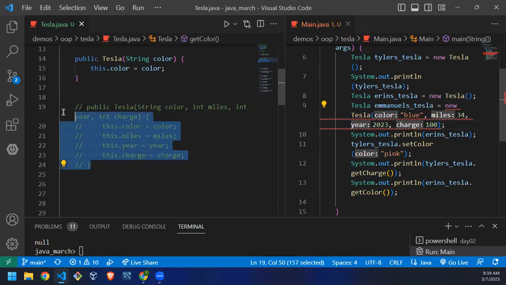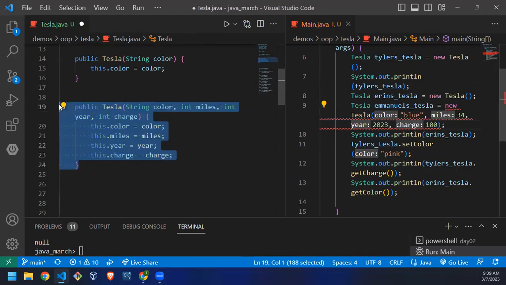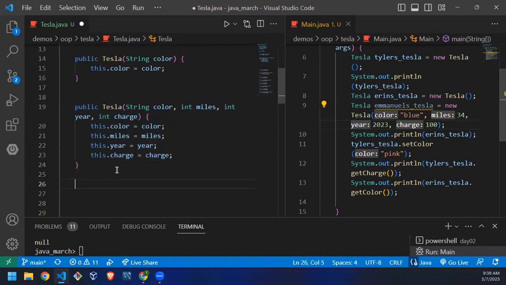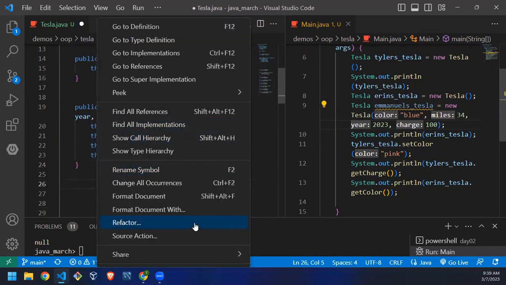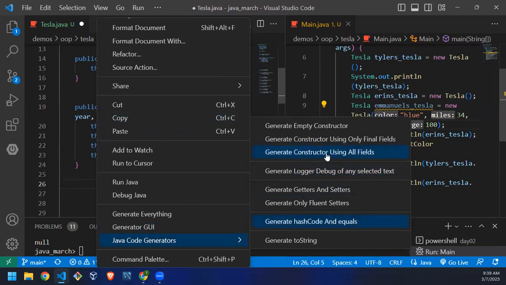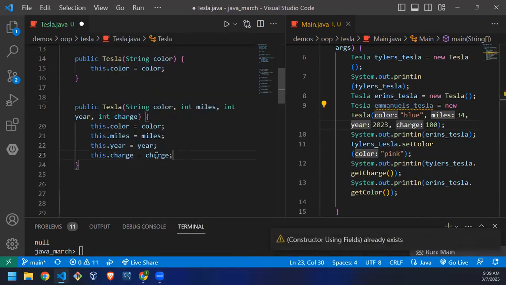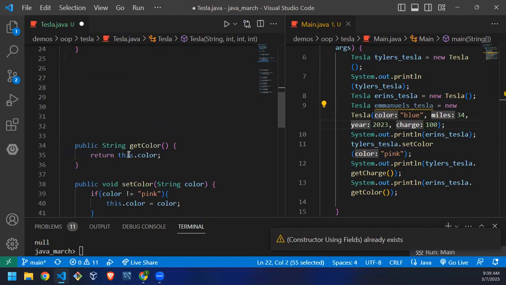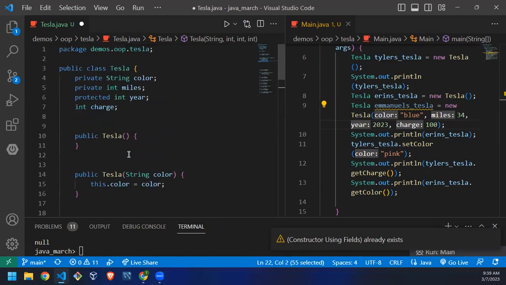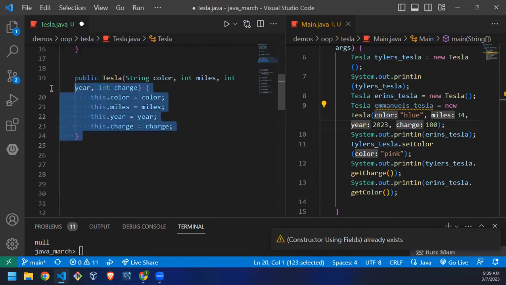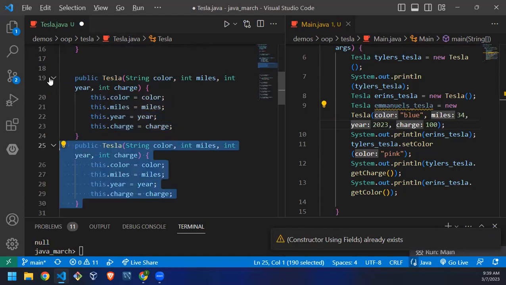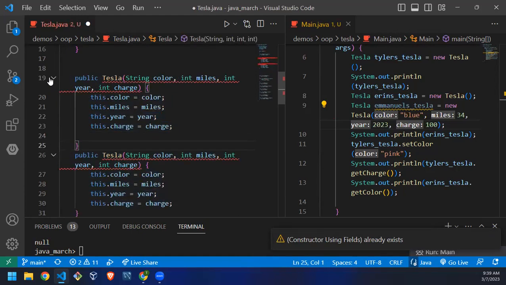So if I want to be able to create a Tesla with only the color and the miles, I generate the constructor and then take out the year and the charge. Wait, am I deleting the right one? Oh, that's why it doesn't generate. It's the same one, already there. You can copy and paste it. Gotta do it the old-fashioned way. Okay, so now I can take out year and charge.